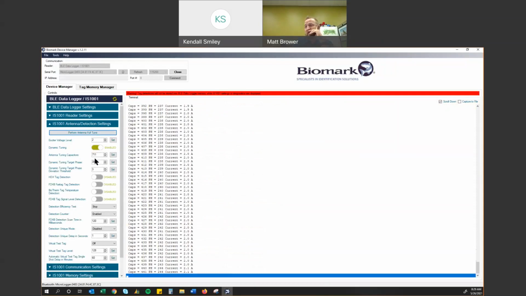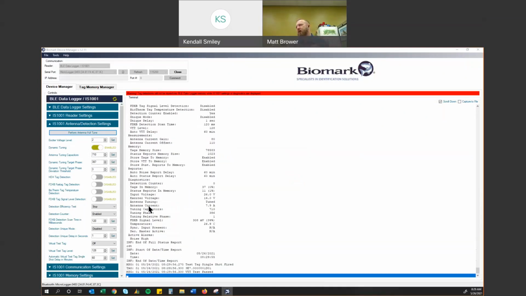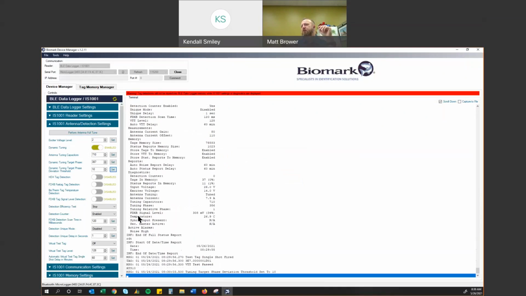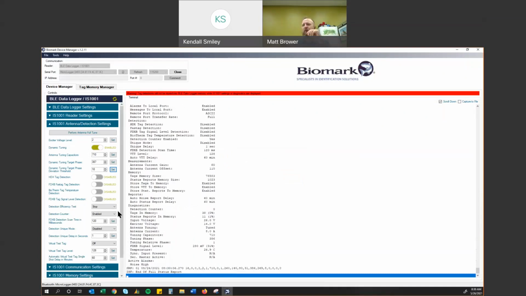You can set capacitors, save deviation, set deviation threshold. This is where you'll run into where you have a reader that gets into kind of a tuning loop where it never stops. When you do a full tune, what the reader's going to do is it's automatically going to find the best phase deviation threshold. This is basically where the reader goes in and out of phase and it starts tuning. So you can actually bump this up to keep this reader from actually going into a tuning loop, if you will.